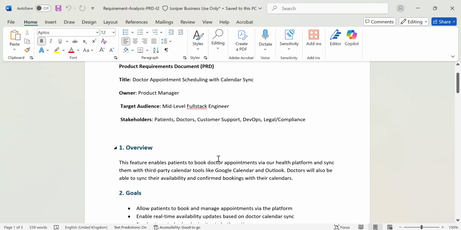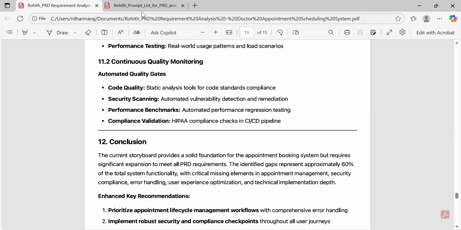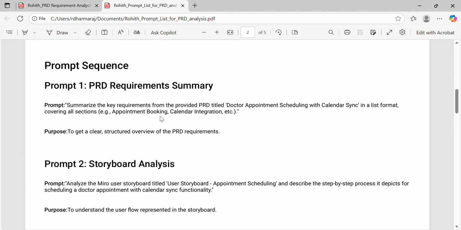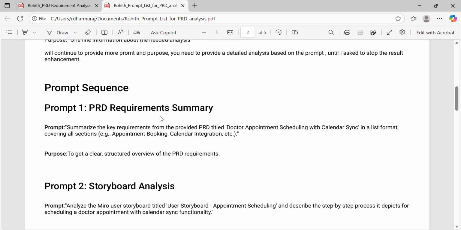So what we have done is analyze the gap between the PRD and the Mirror board, and what suggestions can also be included in the PRD. You see, by following 6 simple prompts, we are able to land a very good PRD analysis document, the requirement gap analysis. In this way, we also need to use our prompts effectively. Here you see, you could even achieve this in 3 or 4 prompts, but that is not needed.